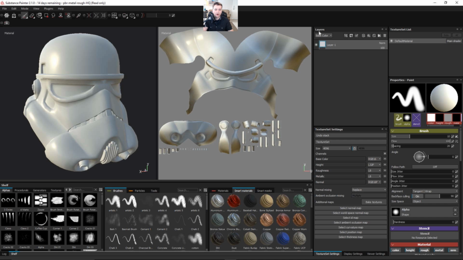Let's go over here. This is our layers palette. So we're going to be able to add certain layers, add masks, and start to add different generators and all kinds of really cool stuff that is unique to Substance Painter. So that's where we're gonna spend a lot of time here in the layers palette. This is our texture set list, of course. This is actually just our model that is in our view.